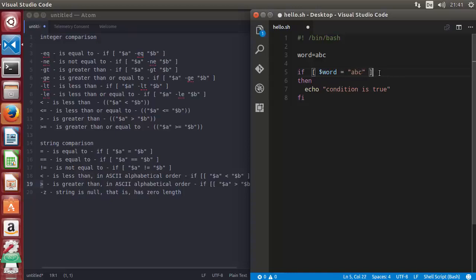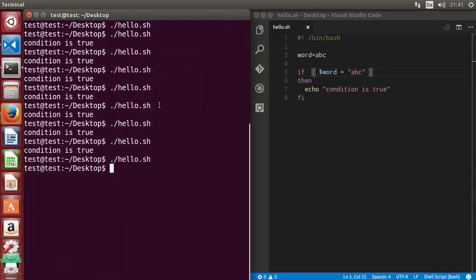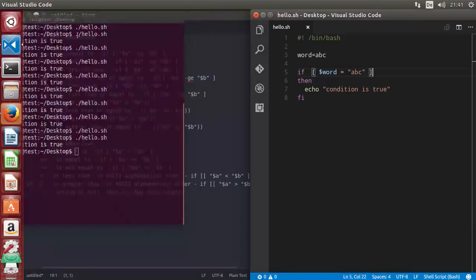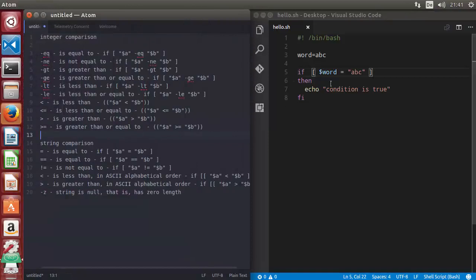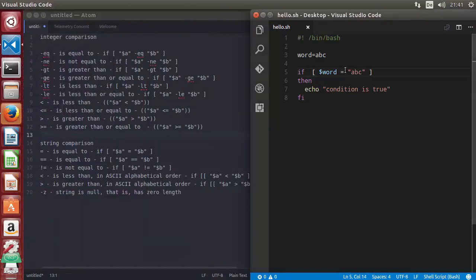So for example, I have single equals here, and I run the script once again, and it says true. So you can use single equal or double equal for equality, which is a little bit weird when you compare it with some other languages. For example, C or C++ or Java or any other language, they use double equals for equality, but in our case you can use single equal or double equal in scripts.